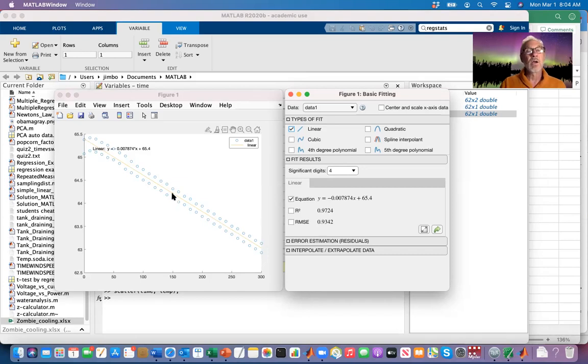On the other hand, we also know that this is not truly a linear model. You can see that these points are getting closer to each other as we get closer and closer to the ambient temperature in the room as the zombie cools. Okay, so this should asymptote out as a bounded exponential. And so we would have to deal with that in some way by transforming the data. But you can just do it that way.